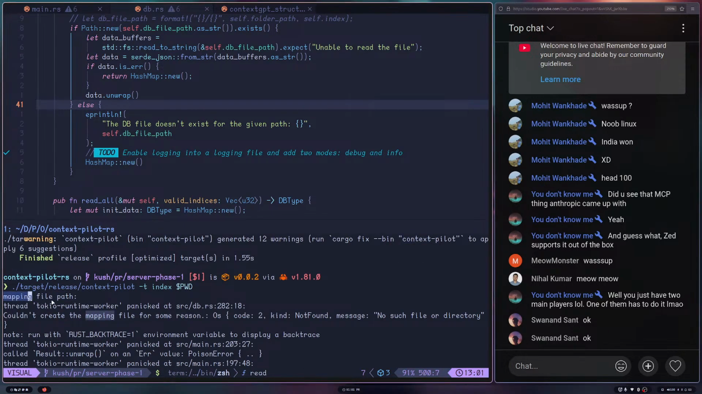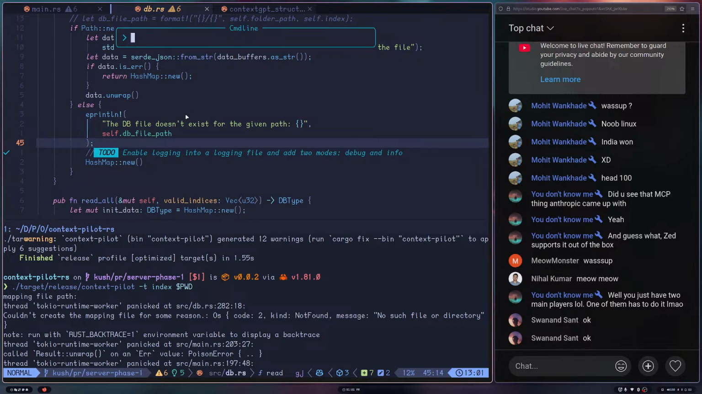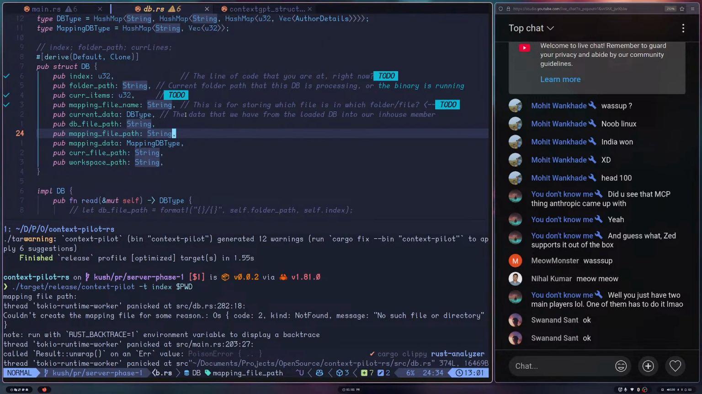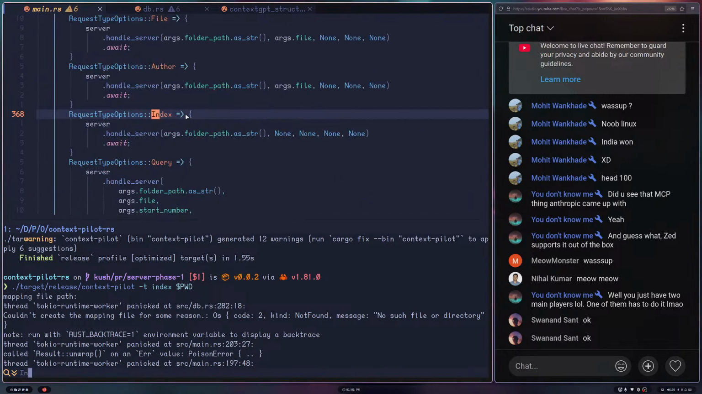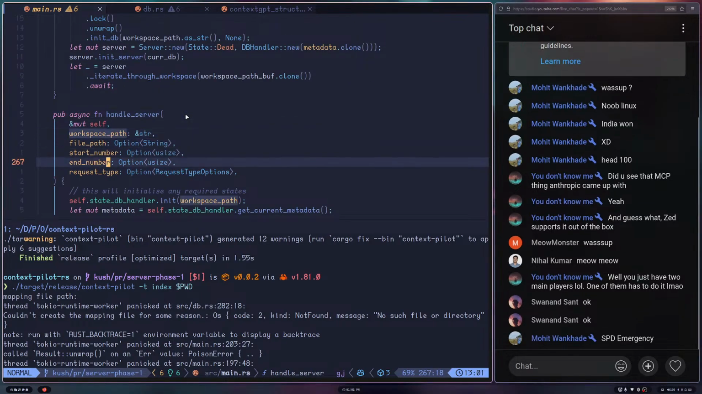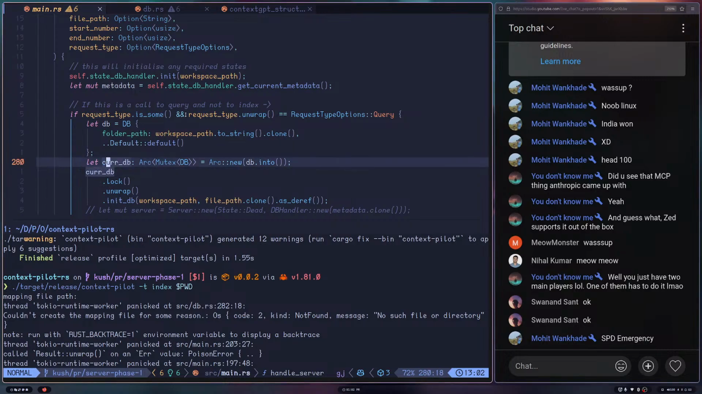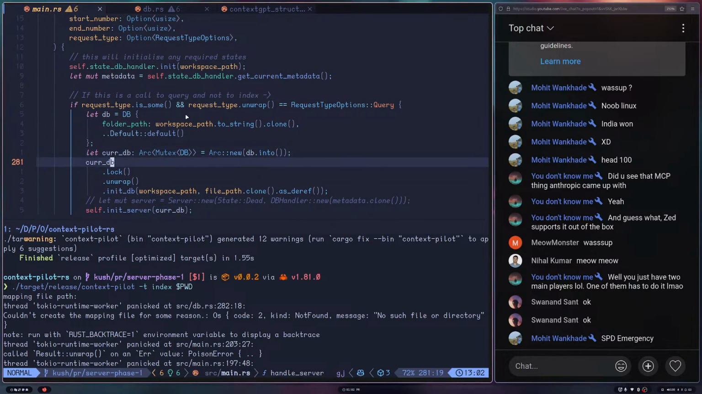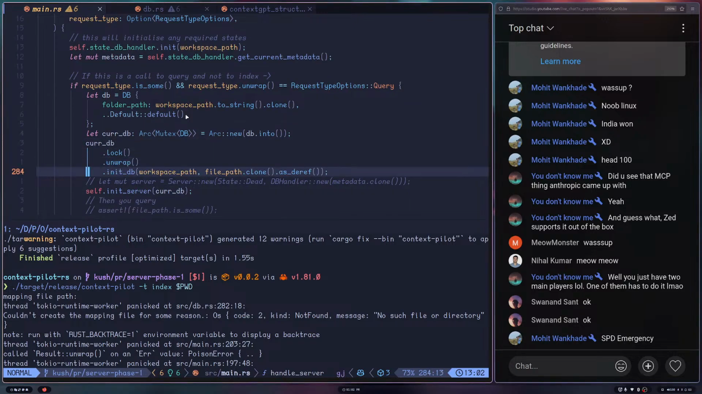So the mapping file path rightly exists in indexing. That means somehow this initdb is not called, is it? So let's look at index. Whenever you pass the index, you call handle server. In this case, you're not really calling it until this point, right?